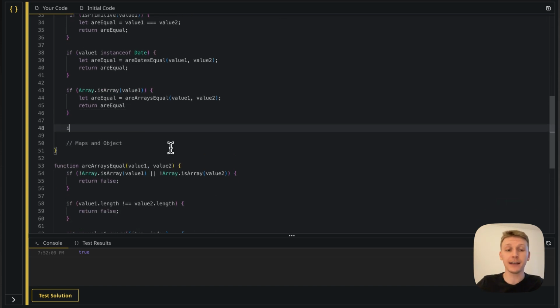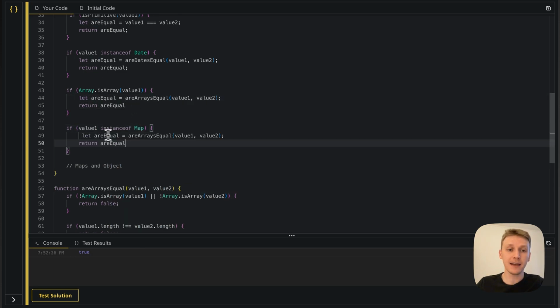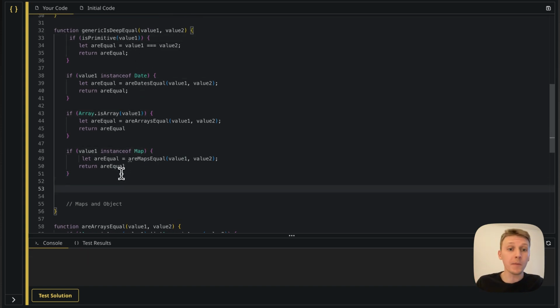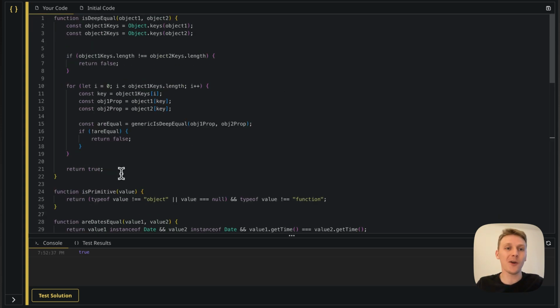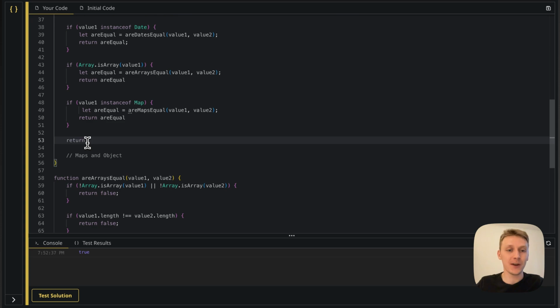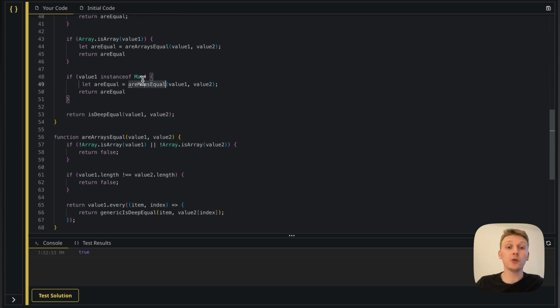So let's actually check for map. If value1 instance of map, we're going to do the same thing, are maps equal, and return this one. And finally, if it's not a primitive, a date, an array, or a map, they're objects. And what's the function for objects? Oh wait, it's this one. So finally, I'm going to return isDeepEqual of value 1, value 2. Now, we need to do the maps one.